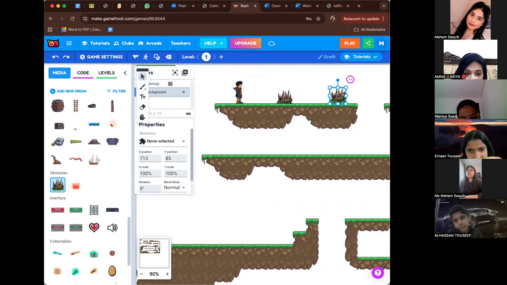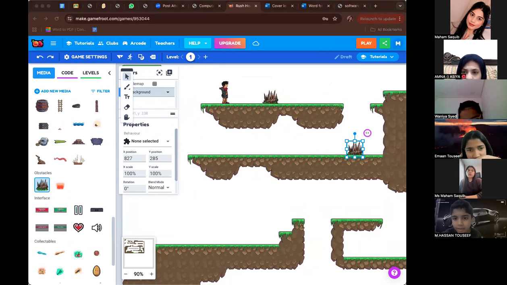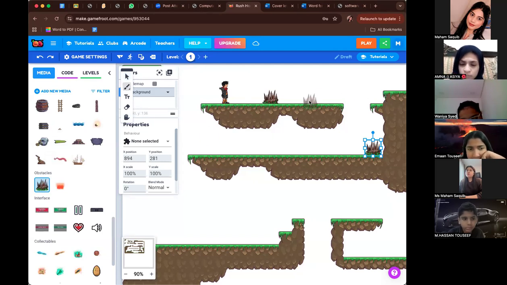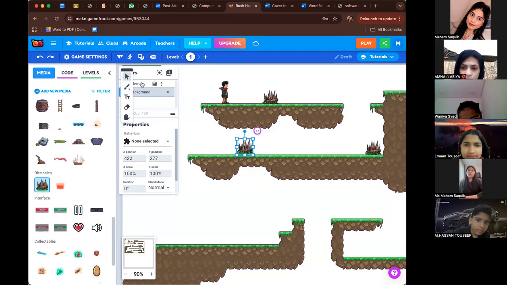Let's add this one maybe down here. Like this we are going to be adding some obstacles in the game, and then how our player will win. I'm going to be placing this over here in the corner, and I'm going to be adding one more obstacle maybe over somewhere here. So I have added three obstacles in the background.